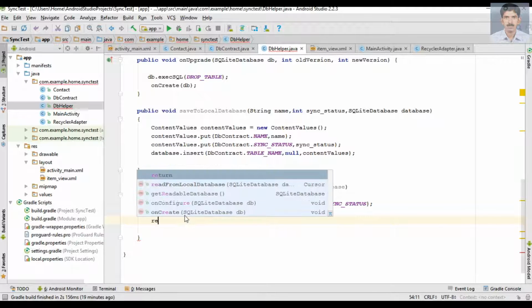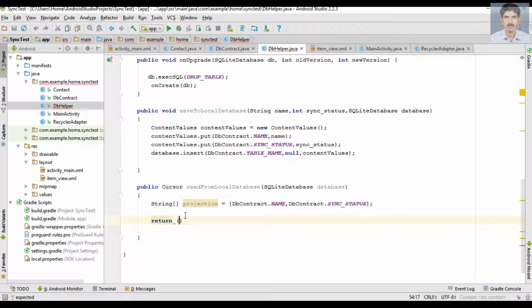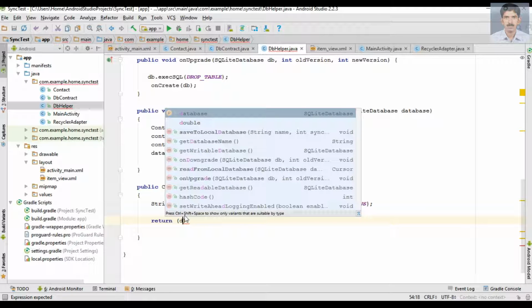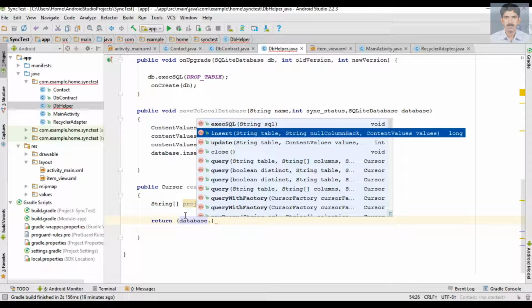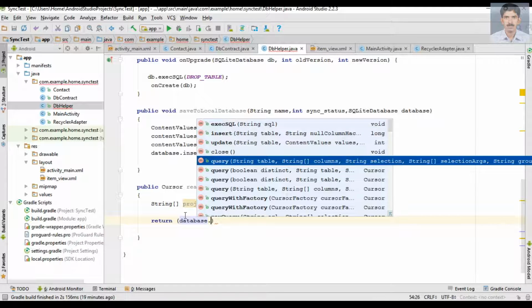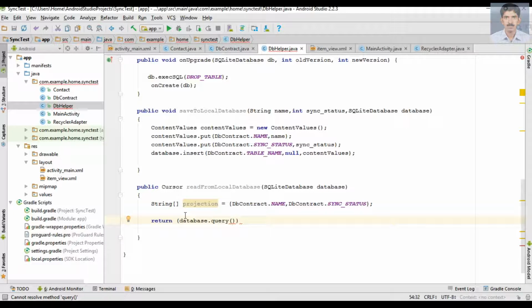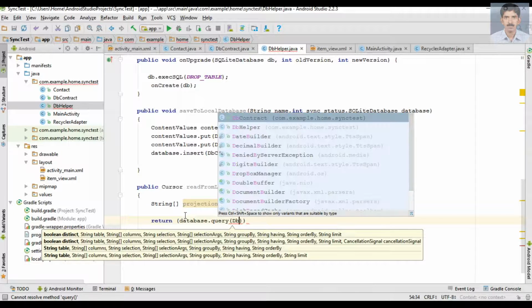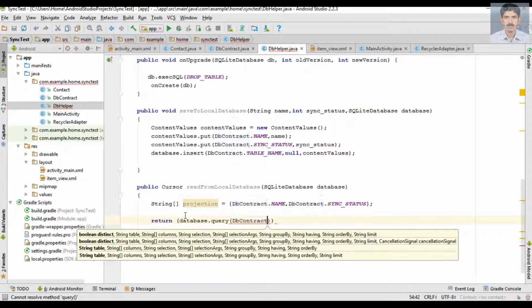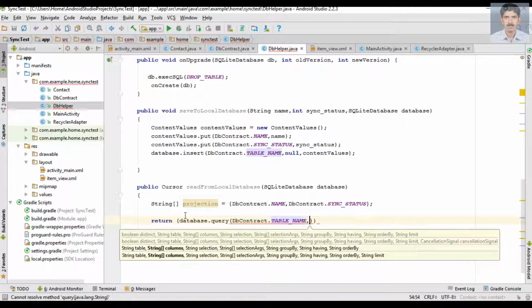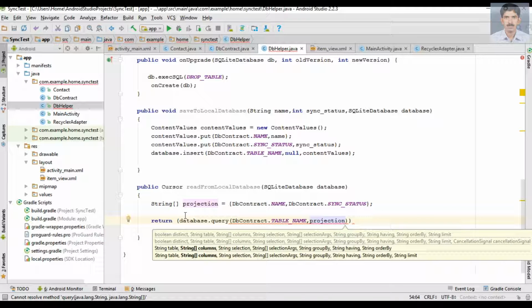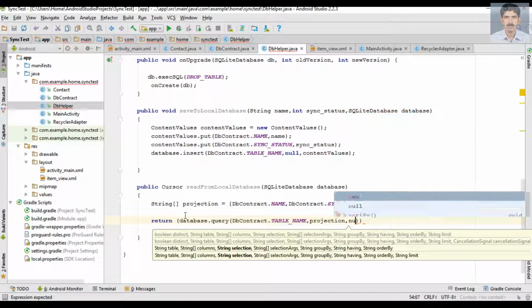Now we can return the result from here. By using the Sqlite database object, you can call a method called query. For that method, the first parameter is the table name, db contract dot table name. Second one is the projections, that means the column names. Now you need to pass five null values.